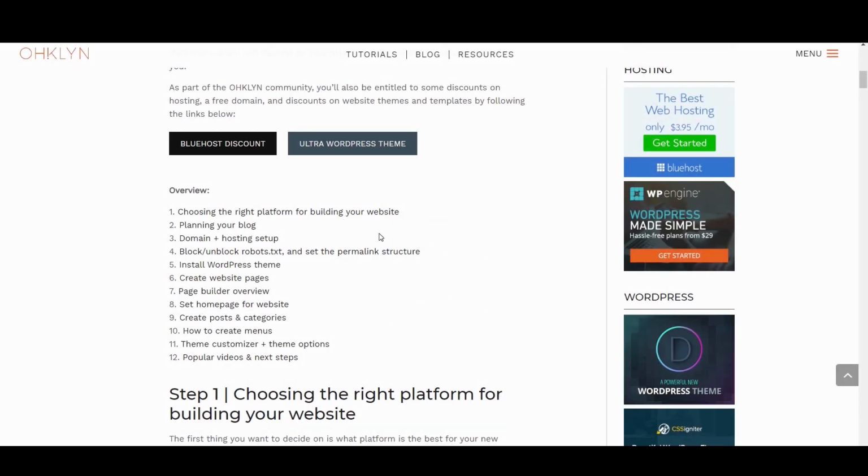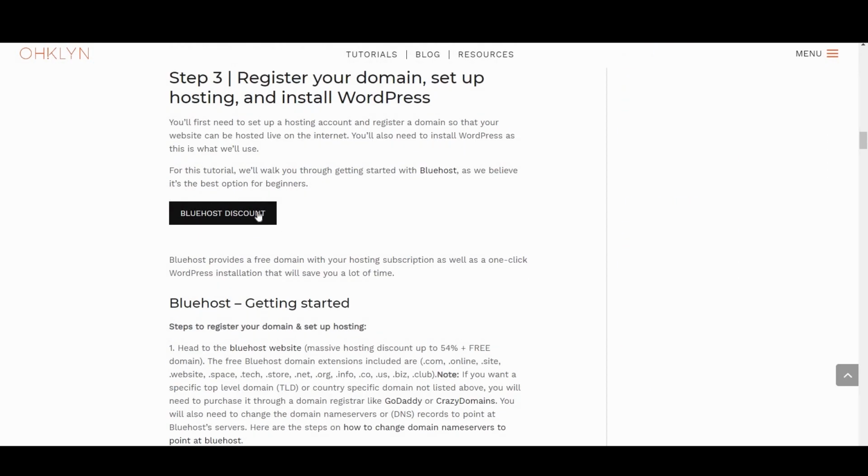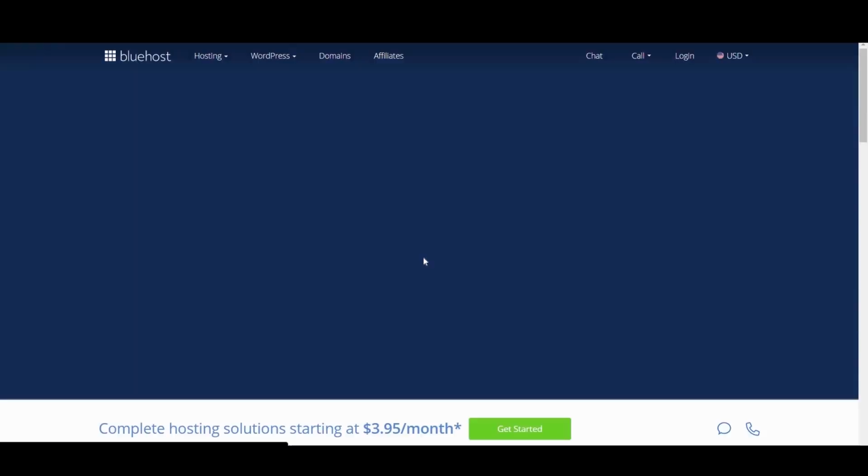Step 3. Registering for hosting and a free domain, and setting up your WordPress website. In the article on the Oakland blog, you can access a discount for Bluehost by following this button. We recommend using Bluehost because it's one of the most affordable and easiest to use options for beginners.